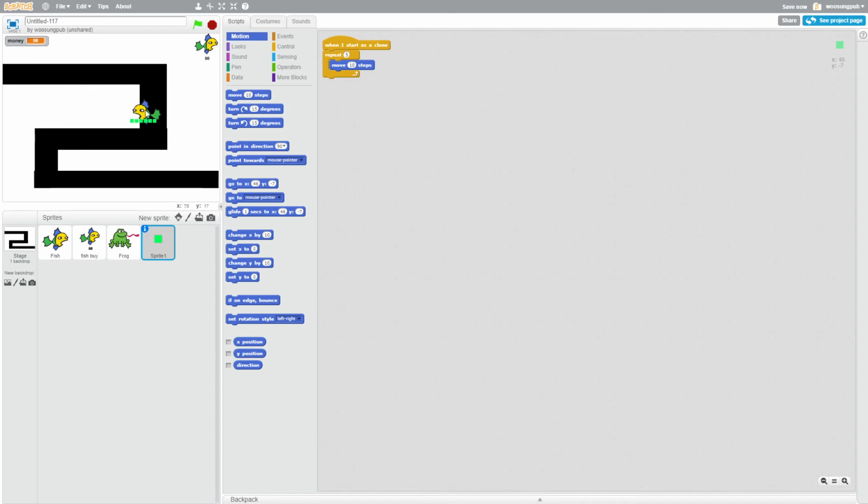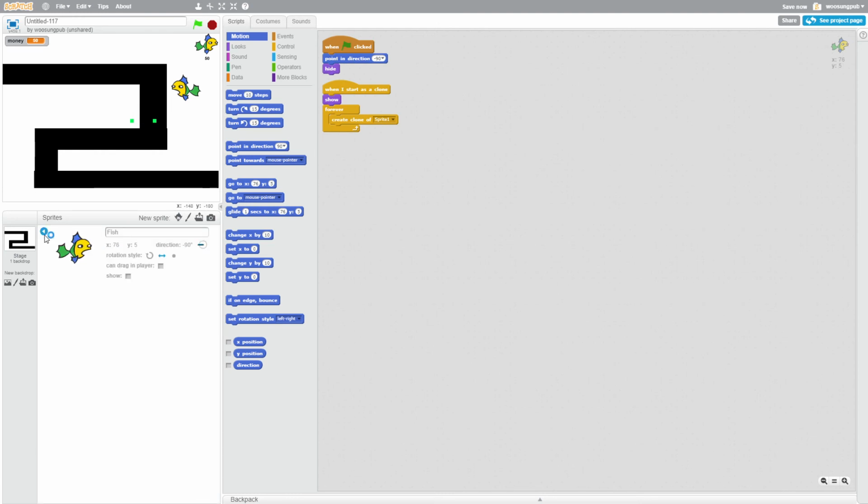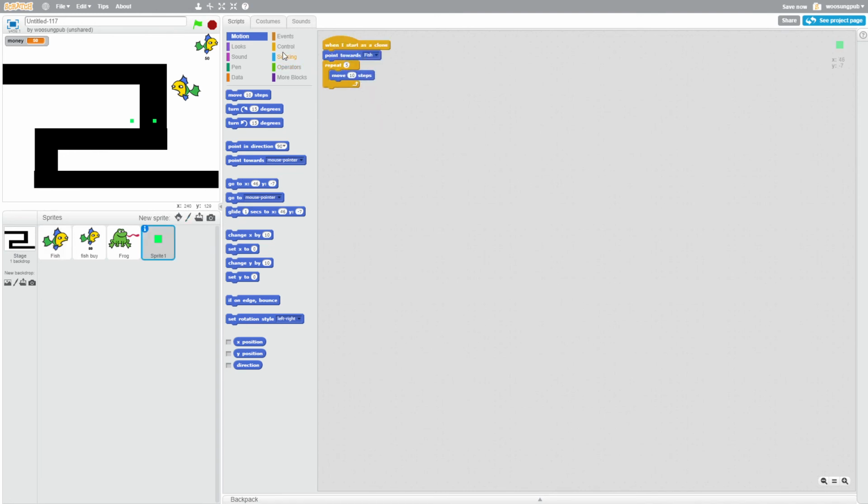Here I want to click that. And right now, it's going backwards and it's not moving right. So we want point in direction left. No. Point towards the fish, right? Yeah. And move 10 steps.